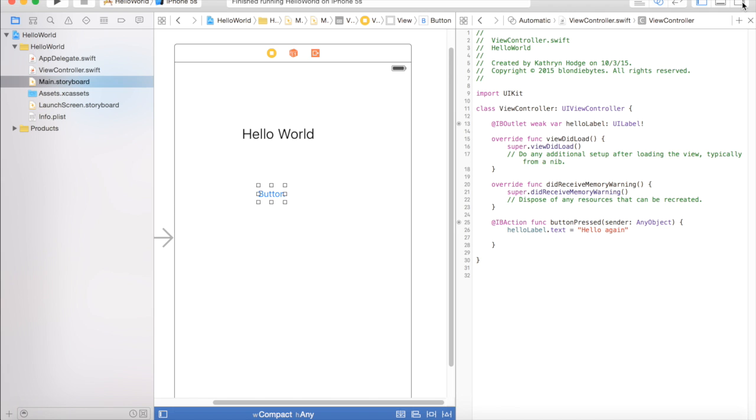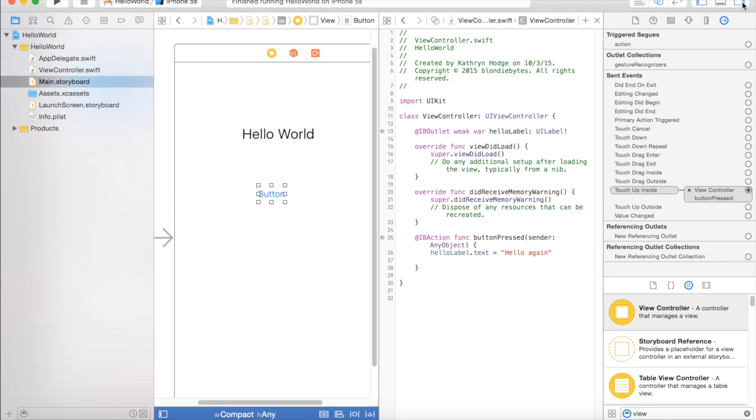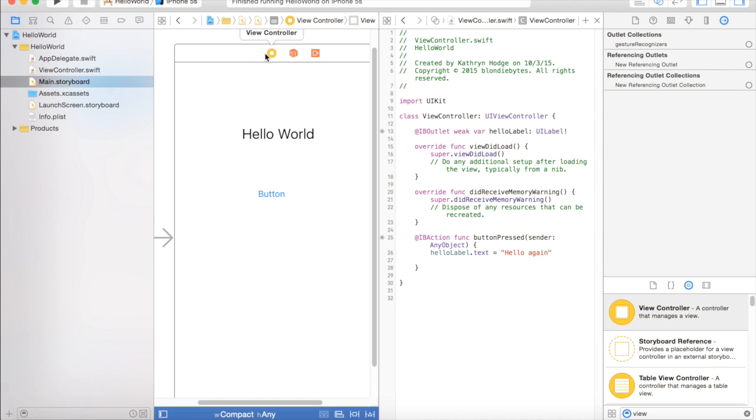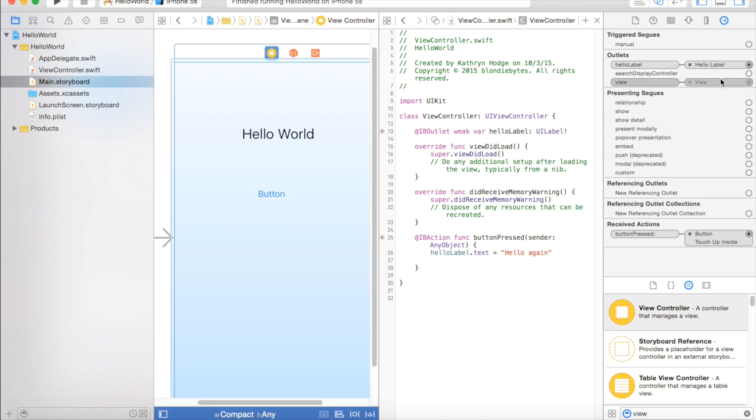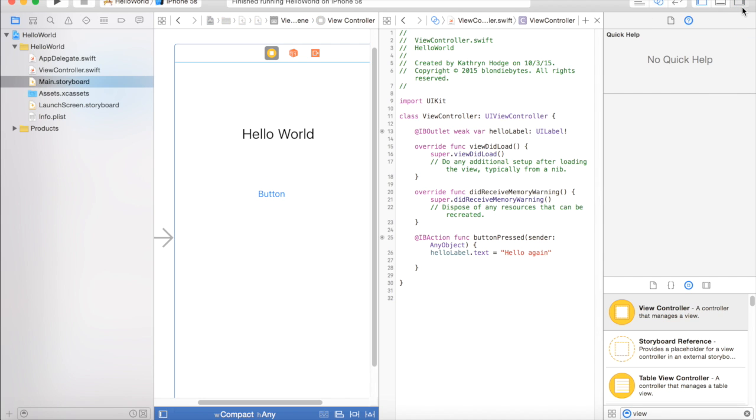Well, I highly suggest you open this little pane over here. There we go. And make sure that if you click this little view controller here, these are the only two things that should be showing. If there's something else showing, you should delete it. You should have a hello label outlet, and you should have a button pressed action down here. If you have more stuff than that, delete it and then try to run it and it should work.